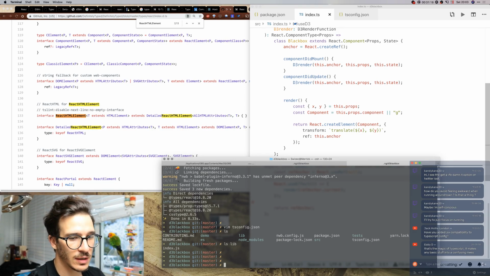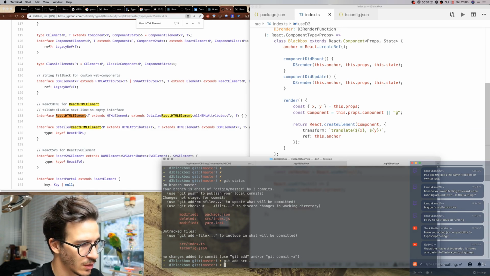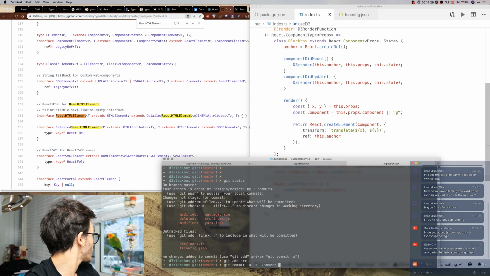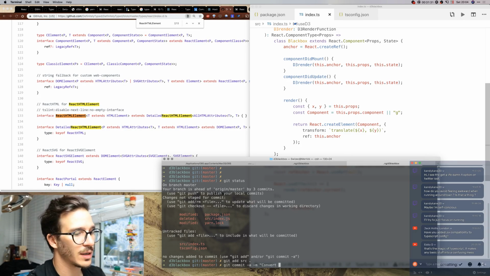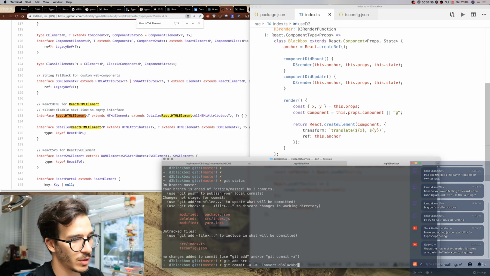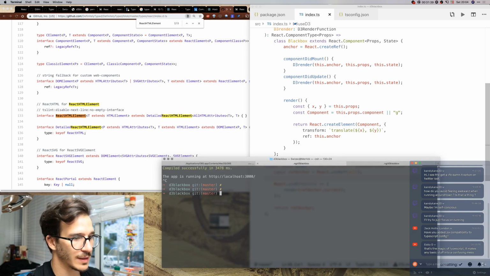So let's see. git status, git add source and dot, git commit -a -m, convert. What did we say we're converting? Relax, Kiwi Pie. Convert d3blackbox to TypeScript. Now let's see if we can compile this.